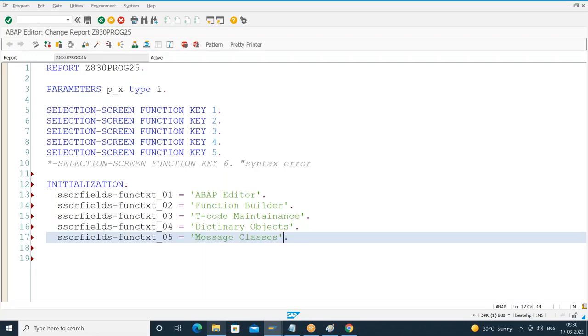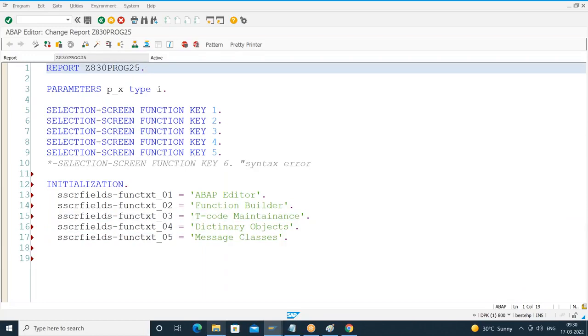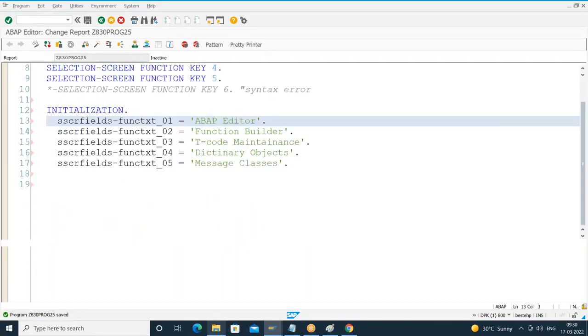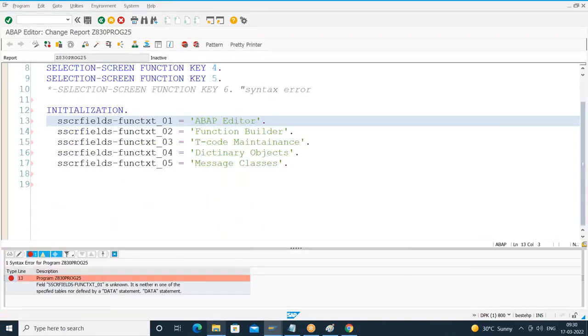Right. So I have constructed 5 buttons, and those 5 buttons are represented by the standard structure fields. So I've assigned the data. Let's see what happens. When I do a syntax check, I'm getting an error: the field SSCR fields hyphen function text is unknown. I cannot directly set the value for the global structure fields given by SAP.